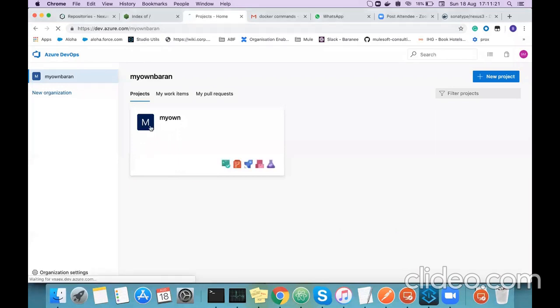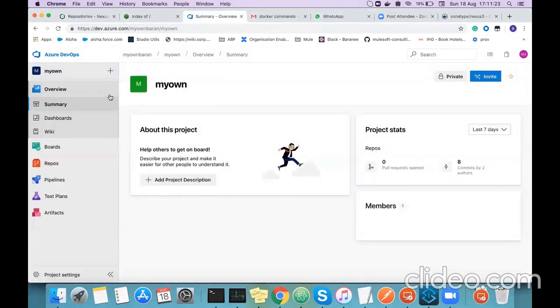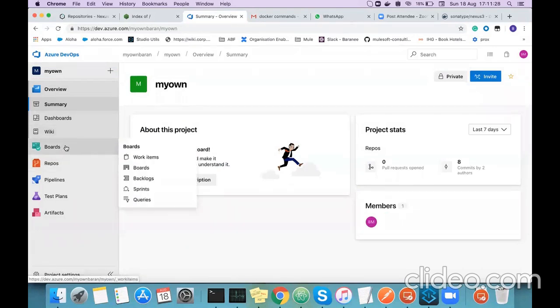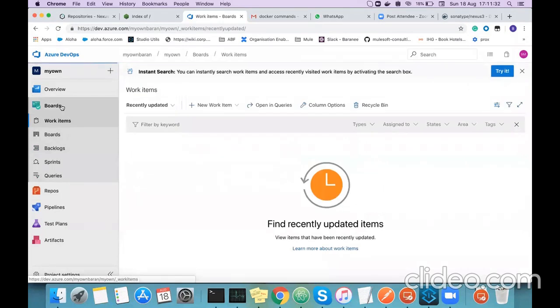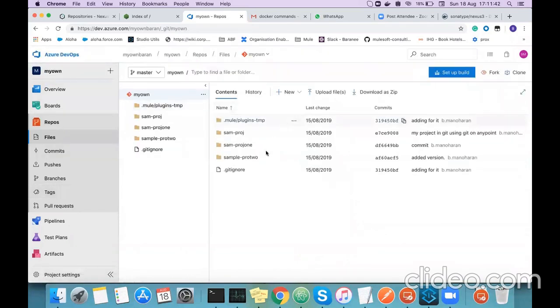I have created a project called my own. In my own, I can have a wiki, anything, right? So I can have a board, like a Kanban board or agile board, where I will be having epics, features first, epics second, then user stories. From there, I will be managing it. The repo is the one where I will be checking in my code. For example, I have a SAM proj, SAM1, this sample one, those things that I have checked in here. So I'll be working on here.